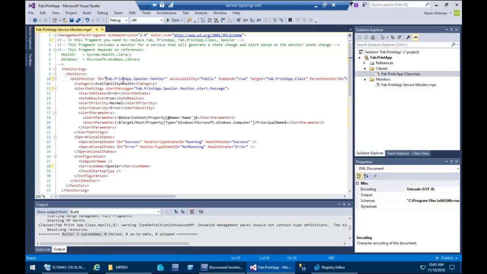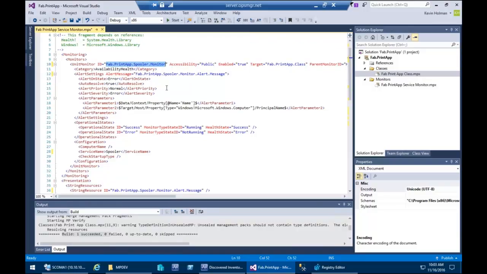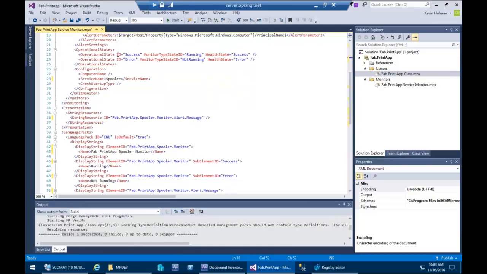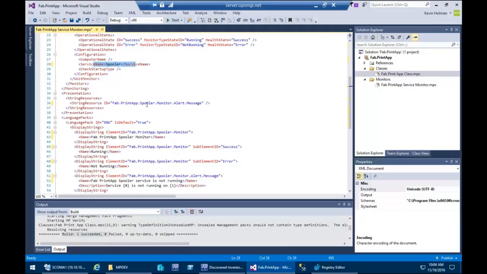So here's the monitor, the Fab Print App Spooler monitor, and I'm basically looking at whether it's running or not. If it's running, it's healthy. If it's not running, it's error. Very, very simple and straightforward. You can see the service name got changed to Spooler.